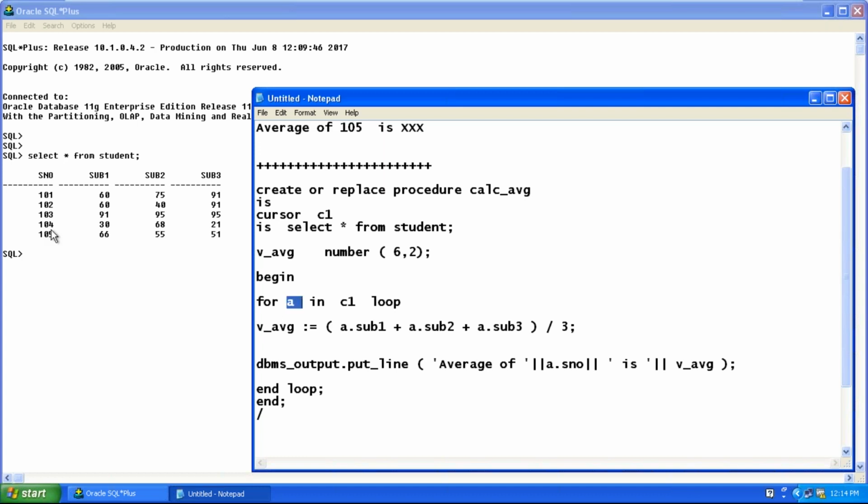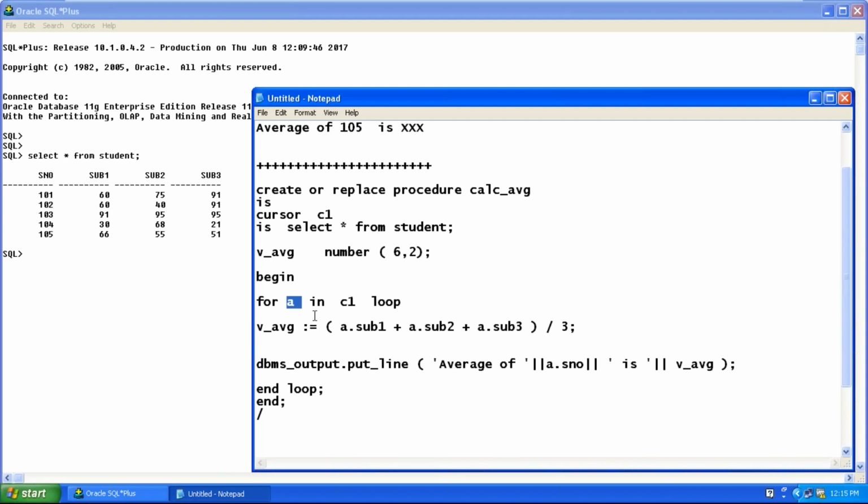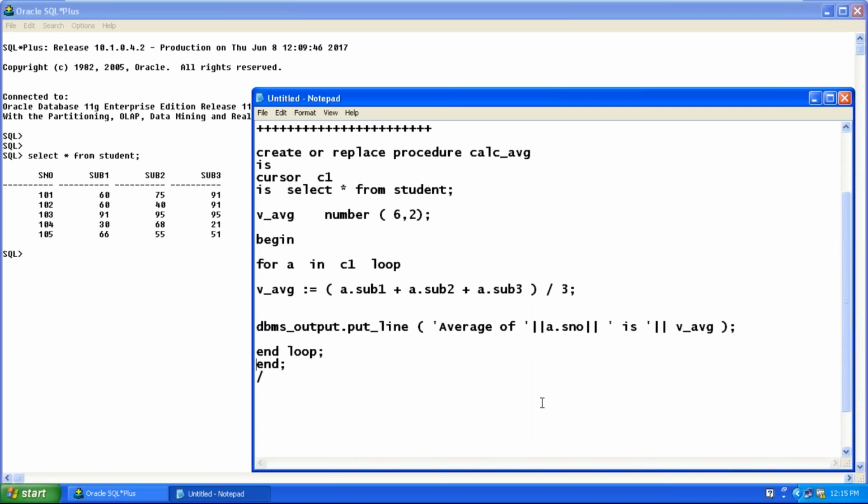Got it? First the loop pointer points to the first record. Second time when the loop executes, the loop pointer points to the second record. Third time the loop will execute for the third record. Like this, the loop will execute for all the records: average of 101, average of 102, to average of 103. Shall we create? Yeah.